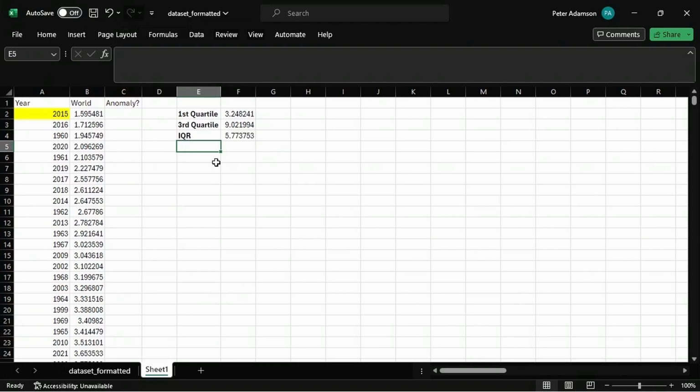Now we can use this value to calculate the lower limit and upper limit beyond which anything would be considered anomalous. Let's calculate our lower limit first. The formula for our lower limit is going to be the first quartile minus 1.5 times our interquartile range. And the formula for our upper limit is going to be the third quartile plus 1.5 times our interquartile range. Now, we can set up a Boolean formula in our anomaly column to tell us whether or not a value is anomalous based on whether or not it is less than the lower limit or greater than the upper limit.